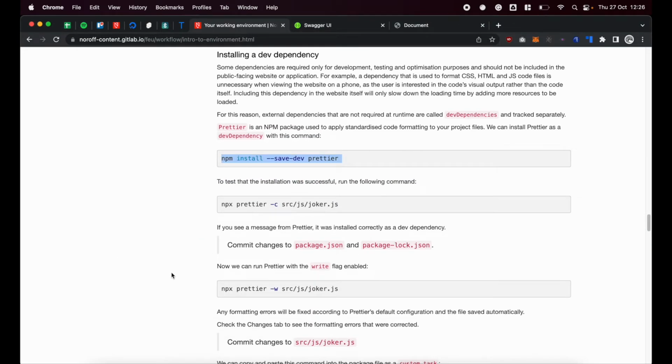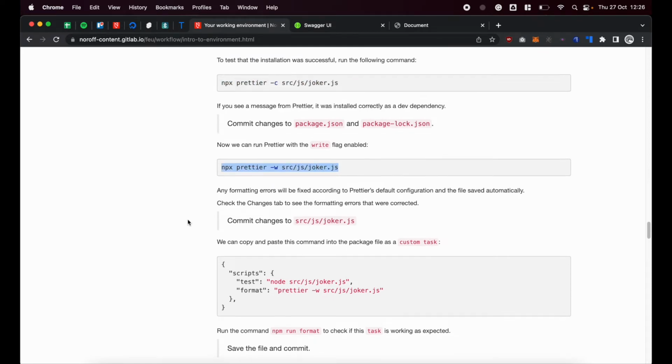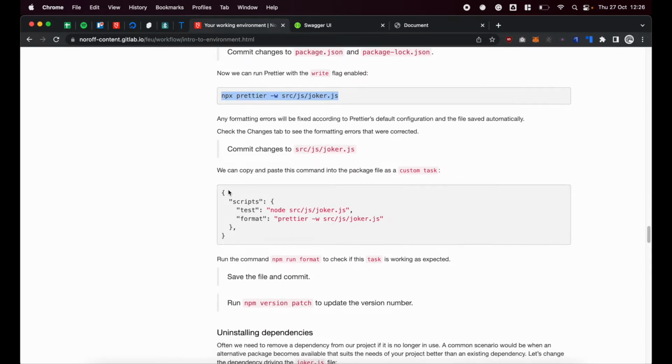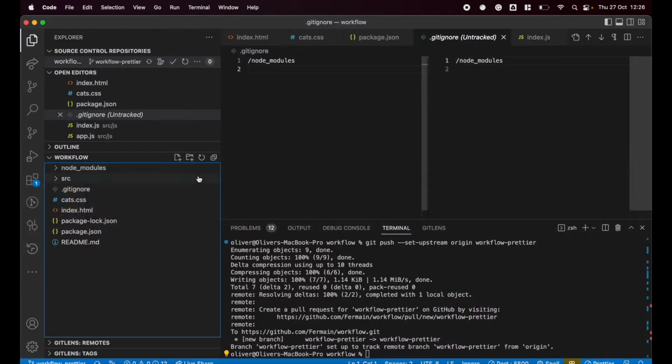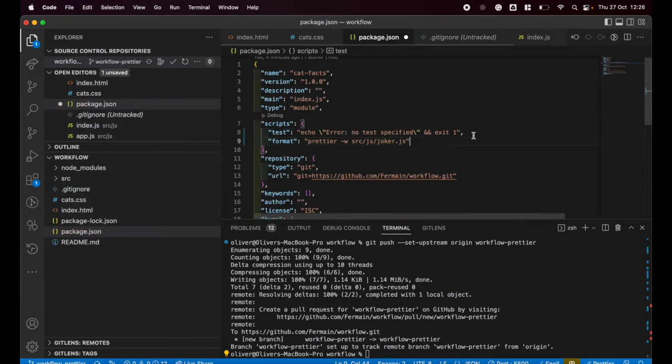So the next thing in the lesson is, well, there's a few testing commands. So I'm not going to do these because this is to give you the idea of how Prettier is going to be working. I'm more interested in this section here, specifically this script here, which is going to run Prettier, except in our case, we're not going to be running it on the Joker file because we don't have a Joker file. So this doesn't really make sense.